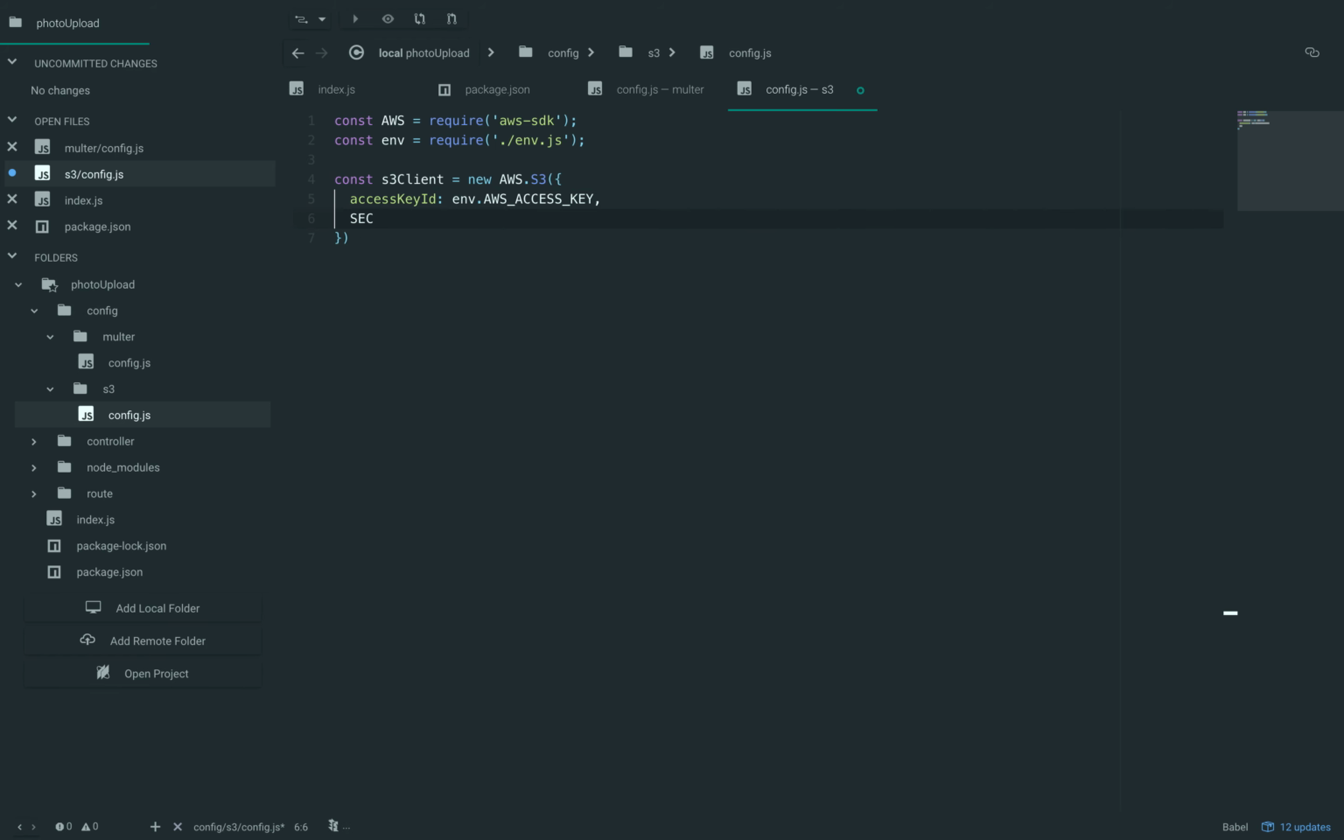And then we have a secret field, secret access key. And in region, environment dot region.